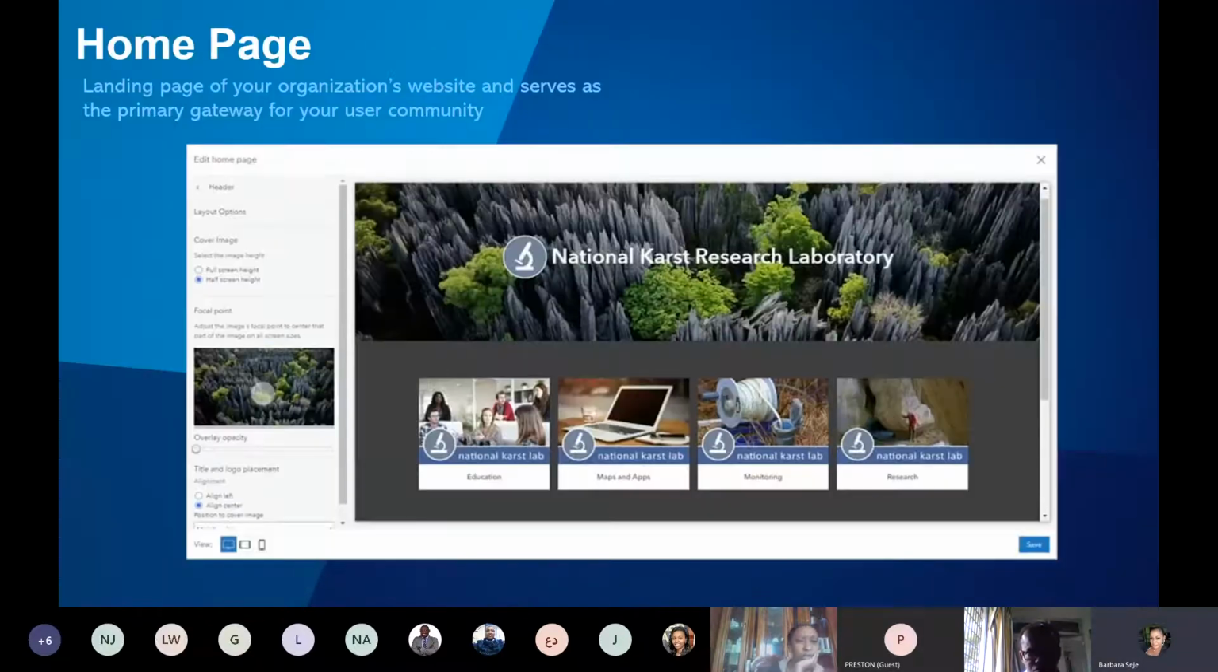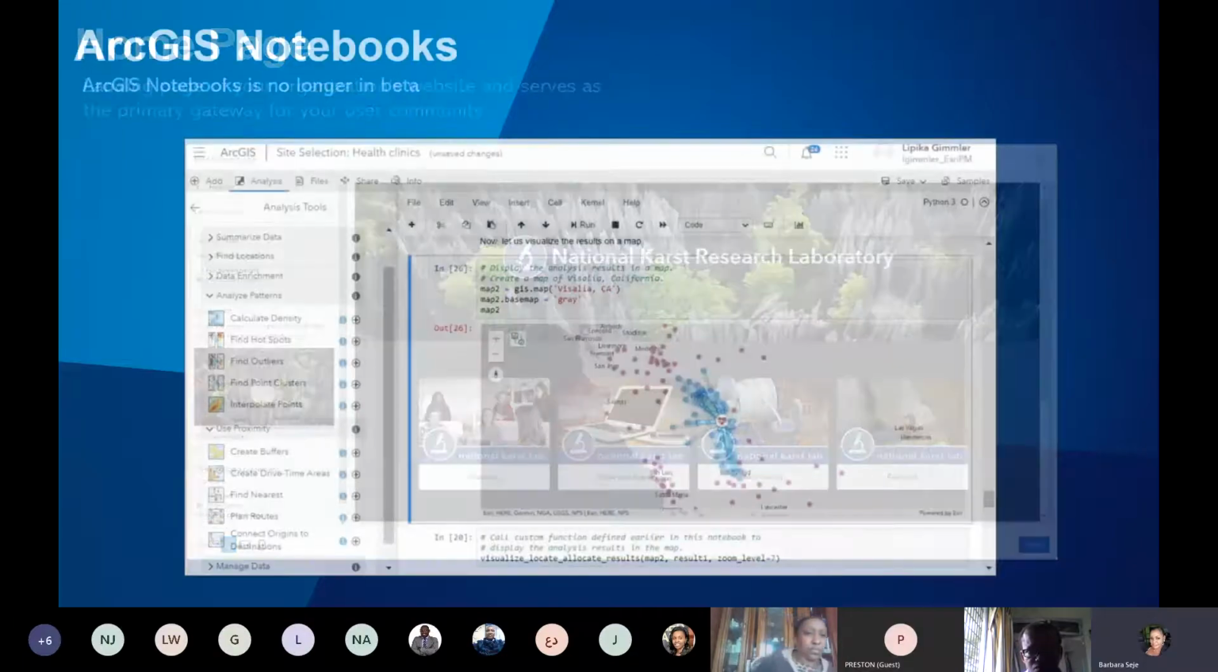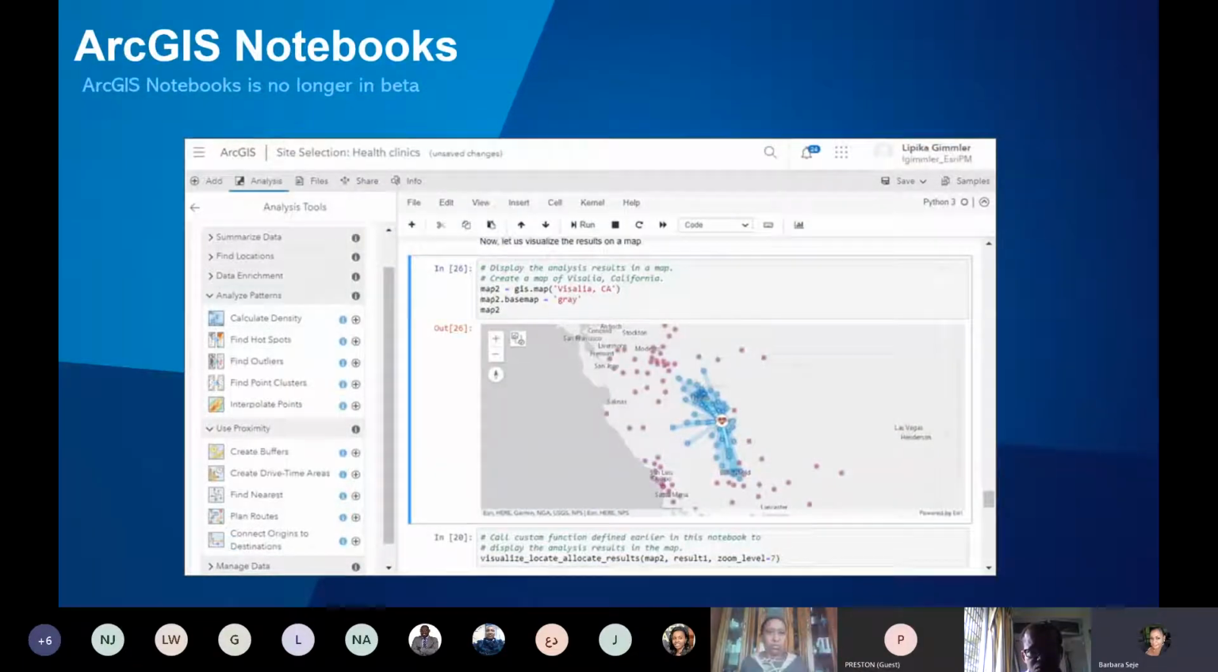Now, the second feature that we are looking at is the ArcGIS notebooks. The notebooks is no longer in beta, and now it's fully available in ArcGIS Online. What does notebook provide? It provides a Jupyter notebook experience within ArcGIS Online, so you'll be able to create, share, and run administrative, data management, and spatial data science workflows.